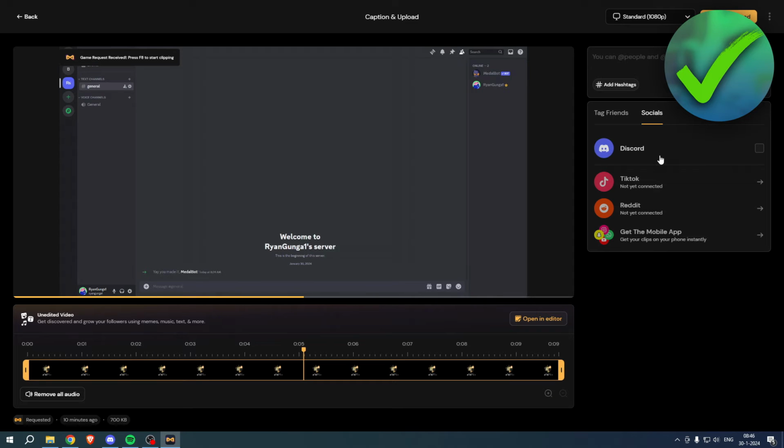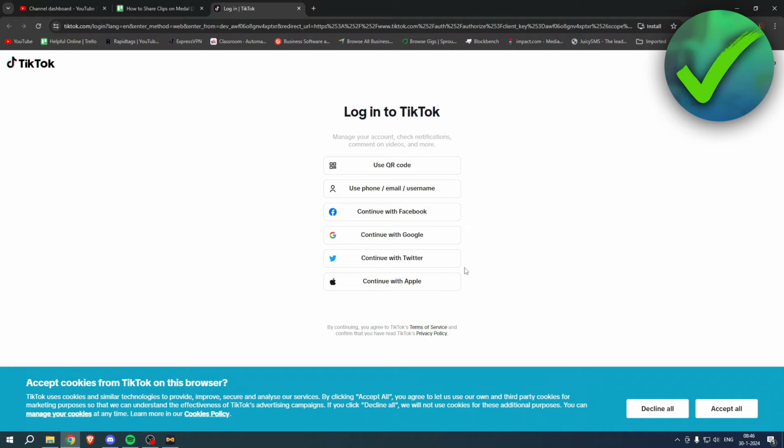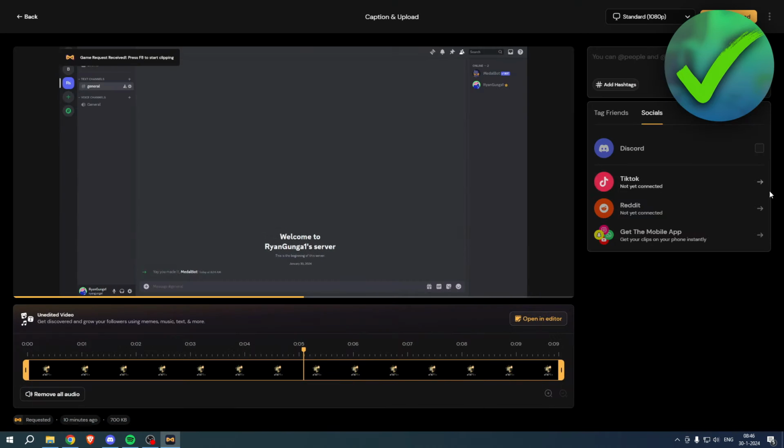I already connected it to my Discord account, so if you simply click on it, you have to log into your Discord account, just like if you were to click on TikTok. There you go, you have to log into your TikTok account in order to connect it to Meadow.